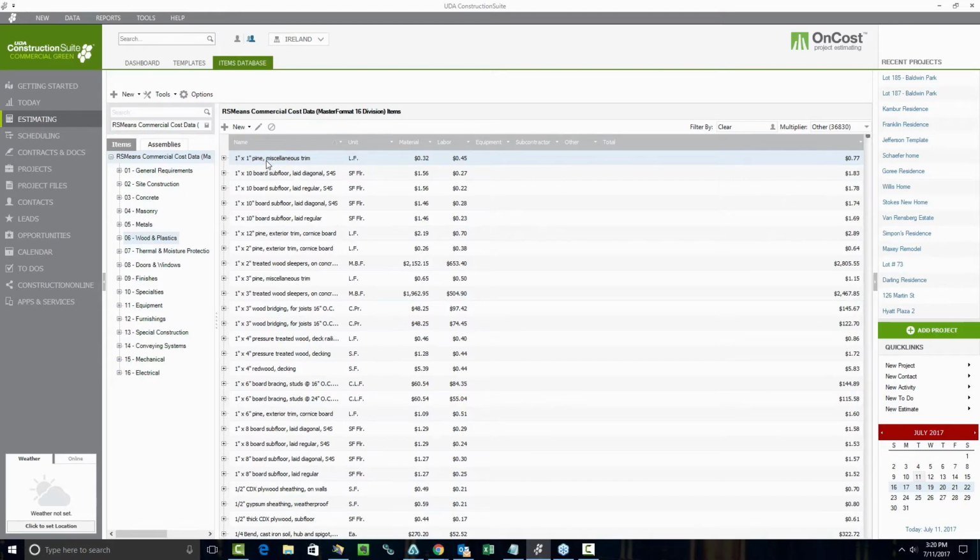Now, of course, these items are provided by RS Means. They've been providing pricing data for construction companies for decades. I couldn't tell you exactly how many, but they started well before we started providing software.